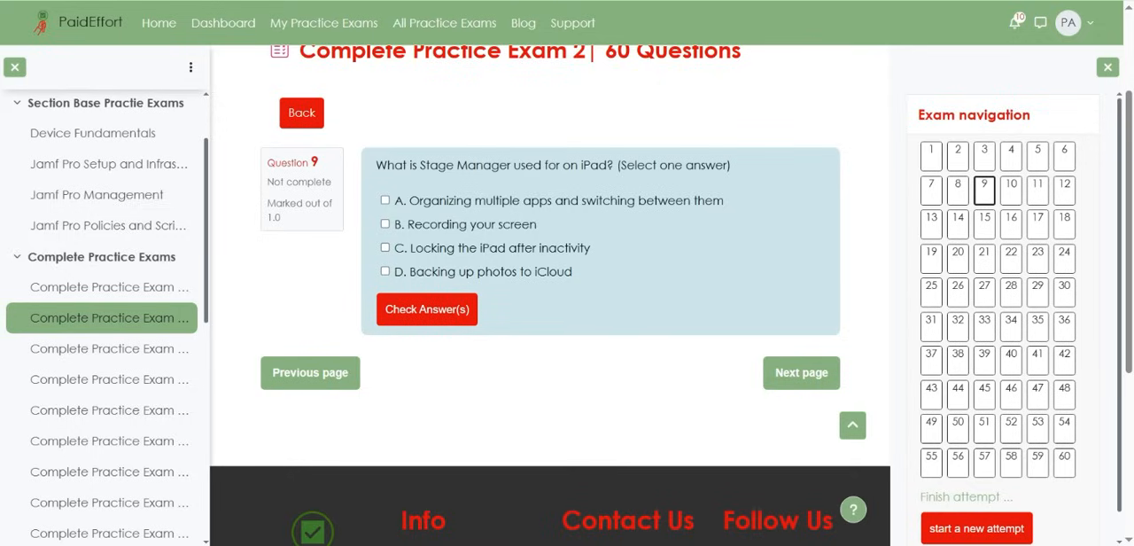What is Stage Manager used for on iPad? Select one answer. A. Organizing multiple apps and switching between them. B. Recording your screen, locking the iPad after inactivity. D. Backing up photos to iCloud. Correct answer. A. Organizing multiple apps and switching between them.